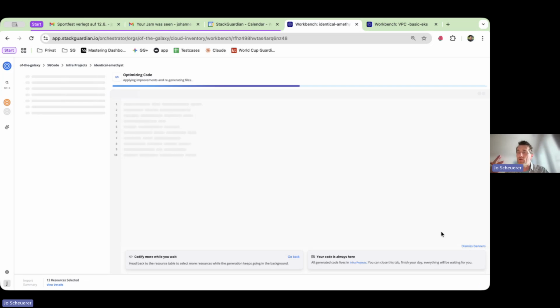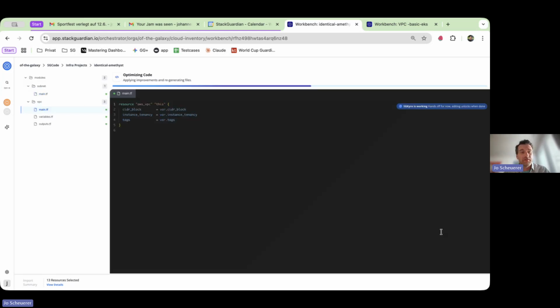Codifying can be done then on Terraform or on OpenTofu, so both are fully supported. And what we see in this codification process now is the first results. It's gonna get populated one by one, the different files, the modules that we see. On the left side, it builds out the whole structure based on modules. So everything is very modular.